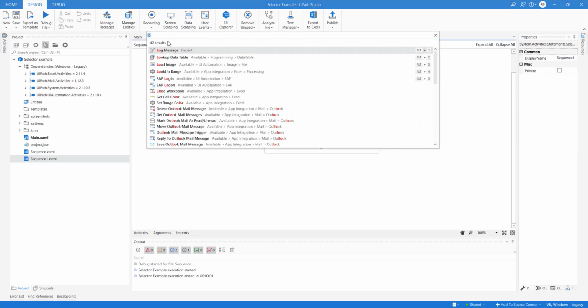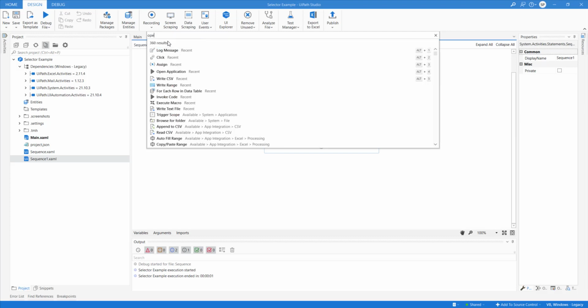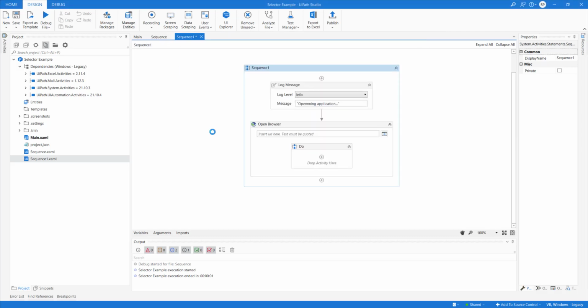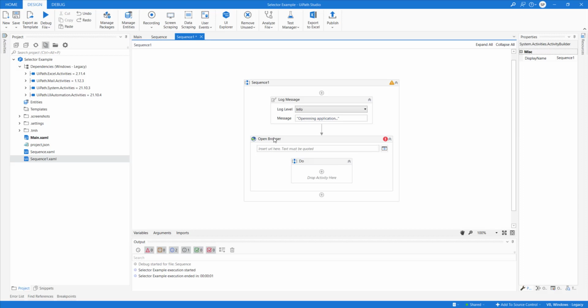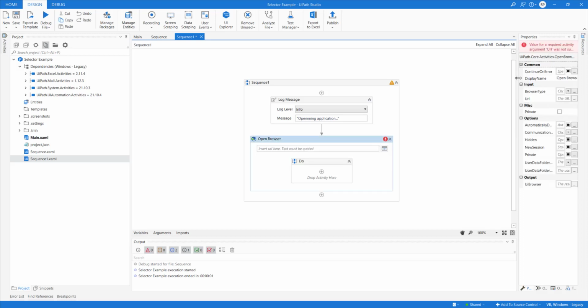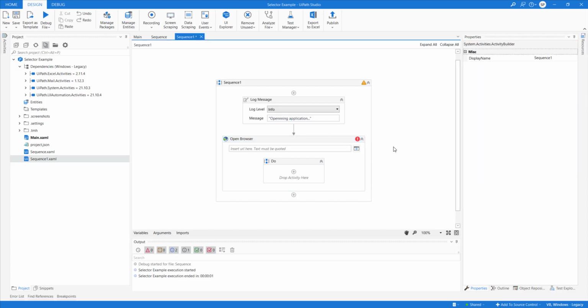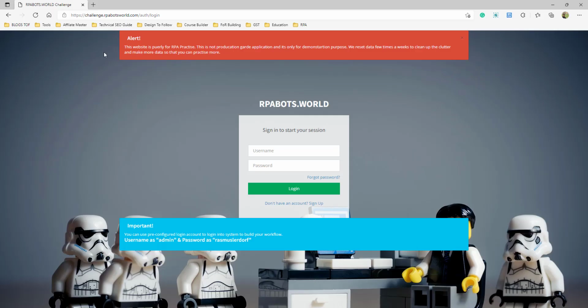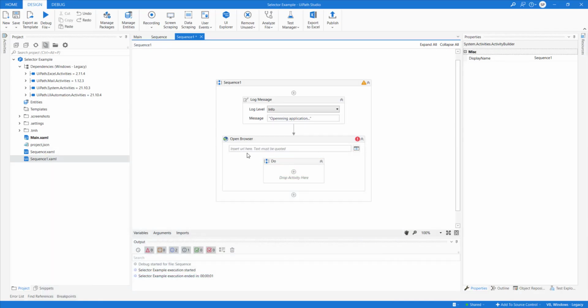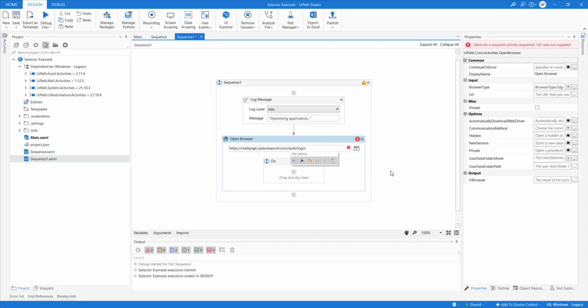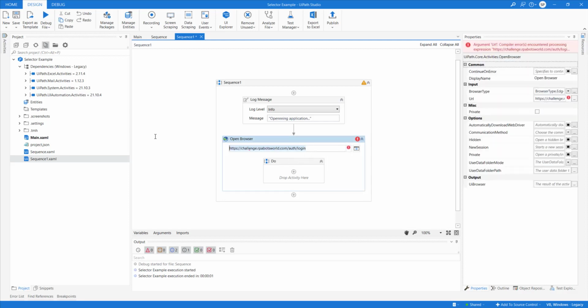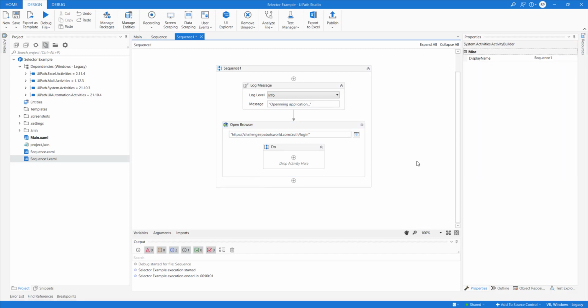Then what I do is open browser. Open browser takes certain properties, like what is the browser type, so I'm going to use Edge. Then I need to give the URL, so I'll give this URL here. You need to give the URL as a string.